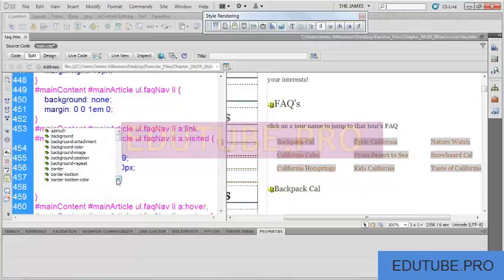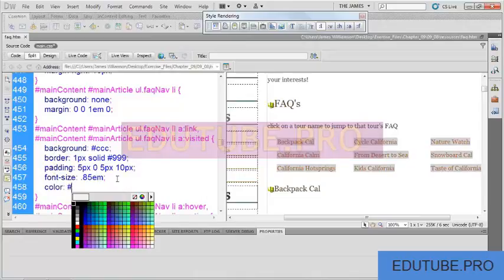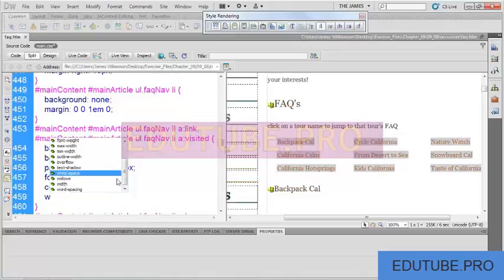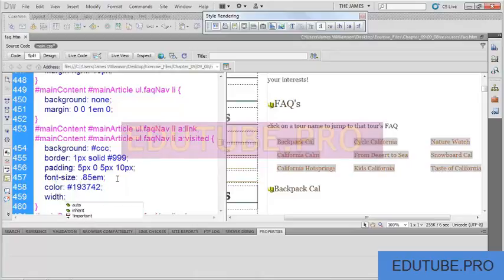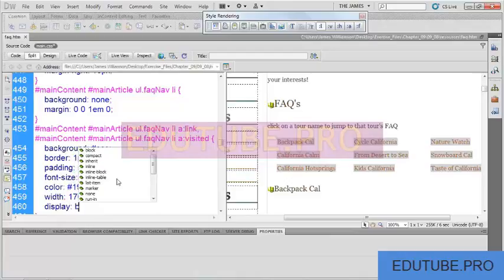Next, we're going to go down to the next line, and we're going to type in a color. The color for this one is going to be pound 193742. So I'm going to hit return, and I'm going to type in width. Be very careful about typing in WID because I always end up with widows, but I want width. So let's do width, and we're going to do 170 pixels. On the very next line, we're going to do display, and we're going to do block.